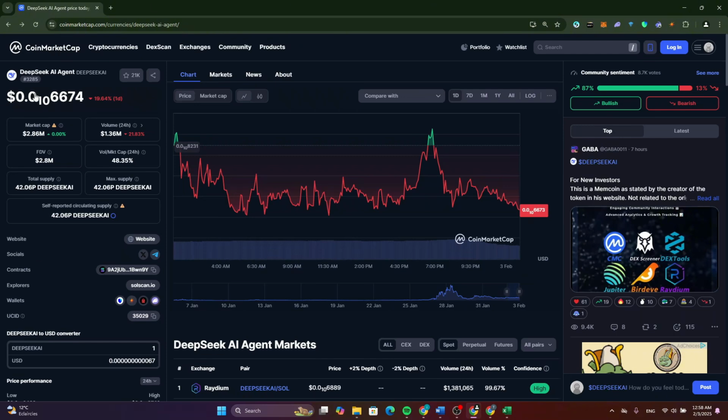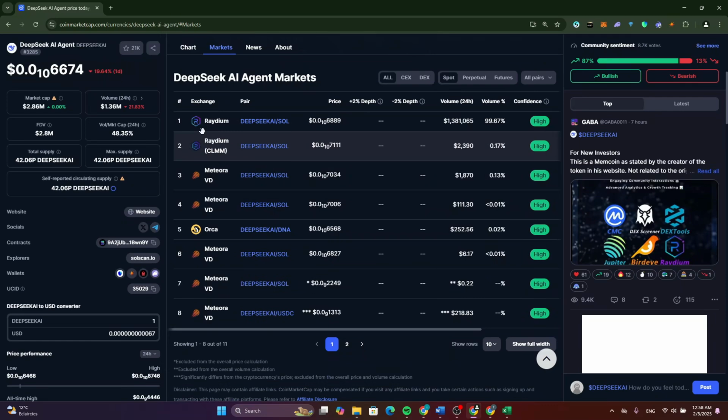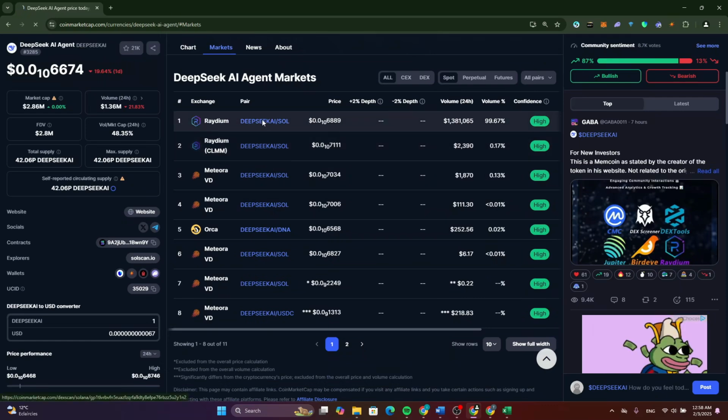As you can see, this token is available on CoinMarketCap, so you'll be able to buy this token via Raydium. Click on market here. As you can see, you'll be able to see Raydium. Click on pair link, as you can see here, and you will be redirected to this page. Now, after that, click on trade on Raydium, and you will be redirected to the Raydium page to be able to buy the token on it.